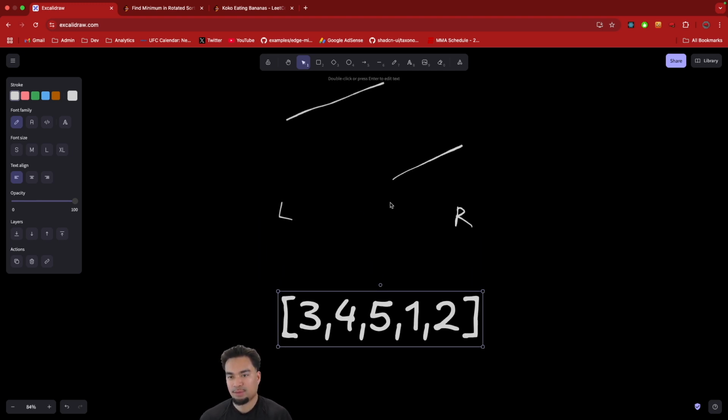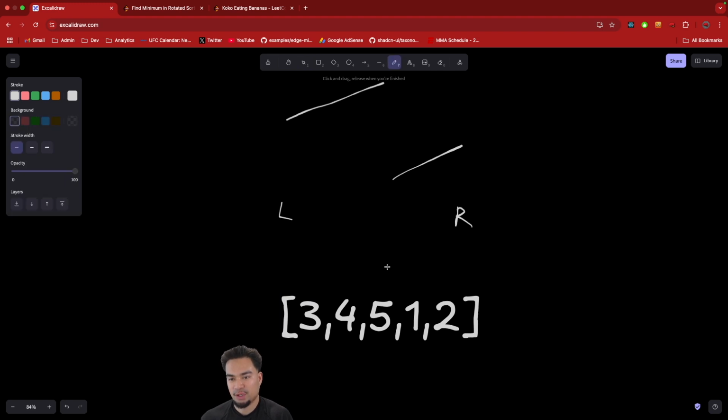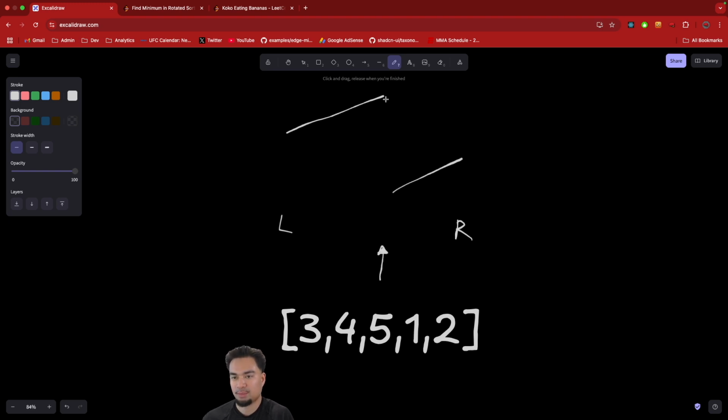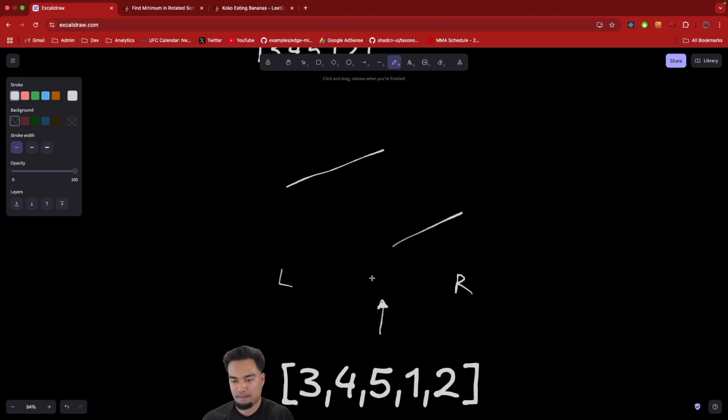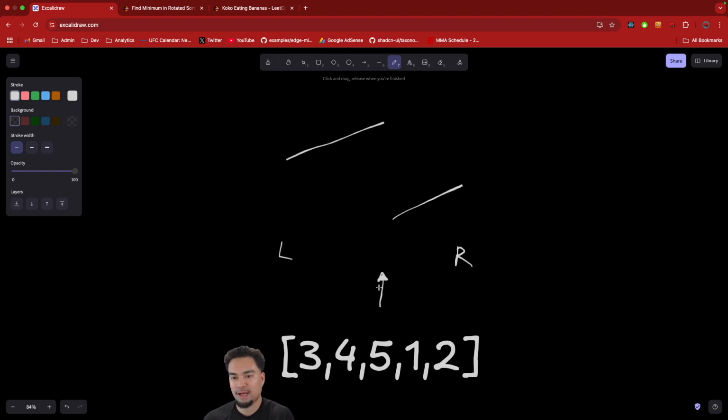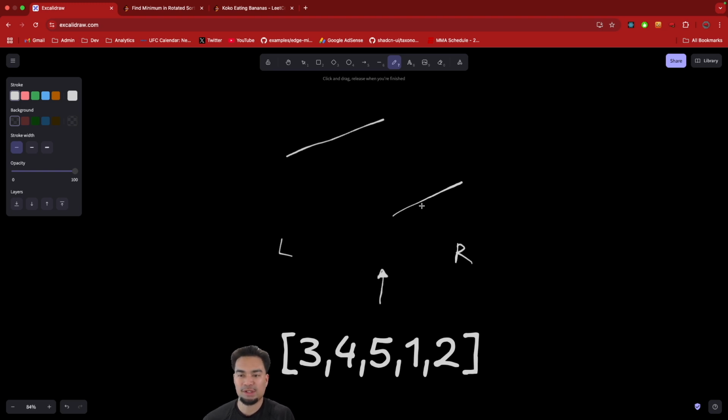The middle element would be 5. So what we're gonna do is put a pointer right here, right on the middle at 5. And we're gonna compare 5 to the left boundary and the right boundary. We want to search on the side that 5 is actually pointing at this point.